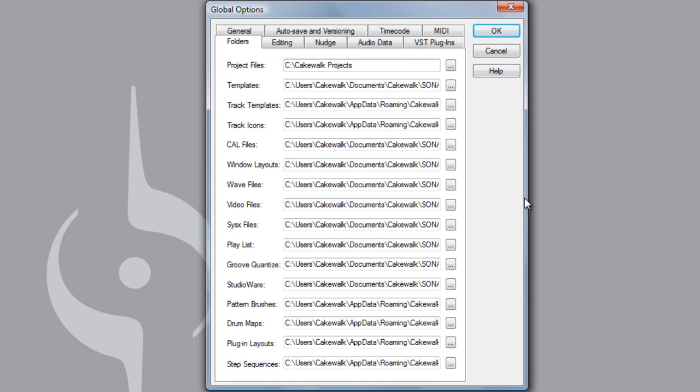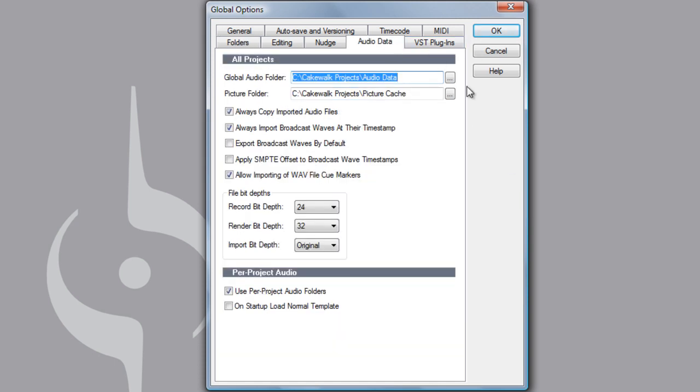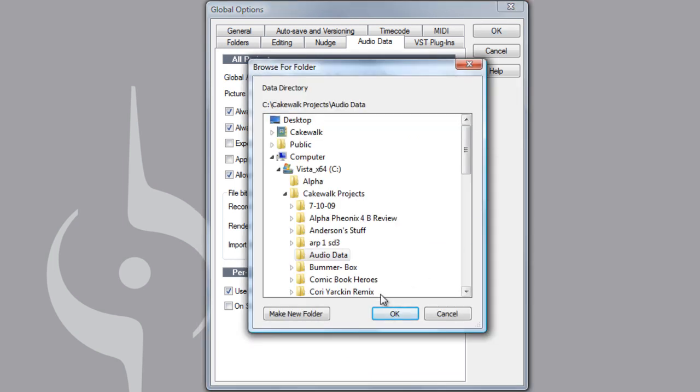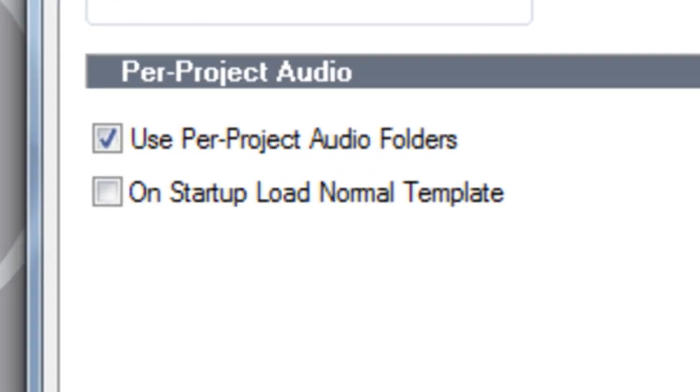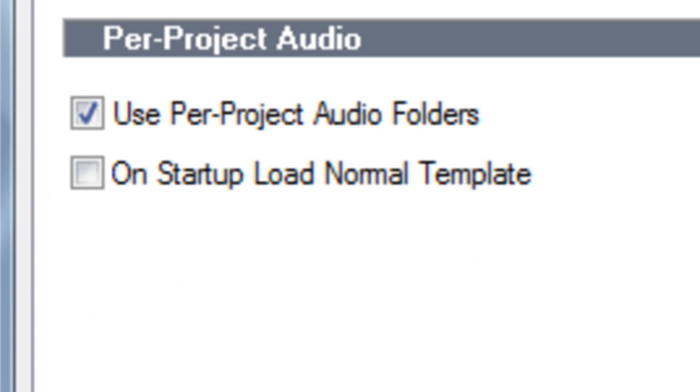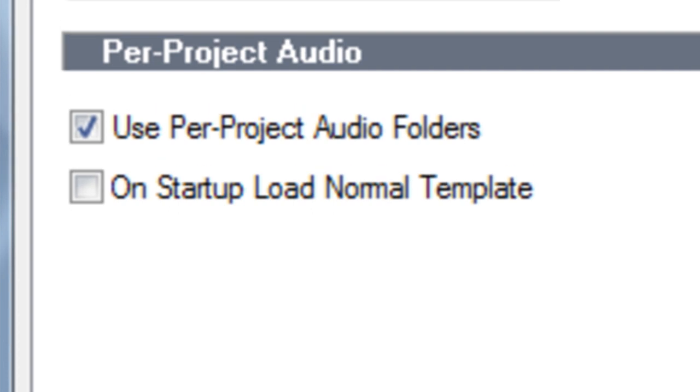Now we're going to go to the Audio Data tab and select a Global Audio folder, which should also be in your default Projects folder you selected in the last step. You can also choose to have specific audio folders per project by checking the option in the Per Project Audio section. This is checked by default and is the recommended setting for working with SONAR.